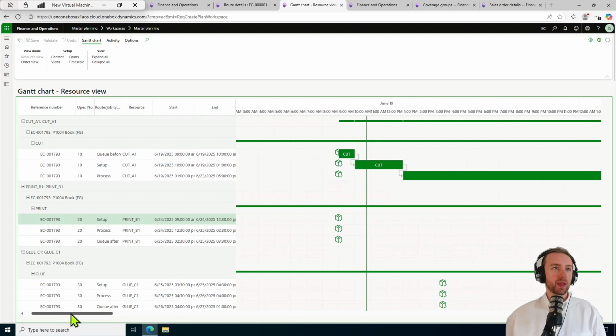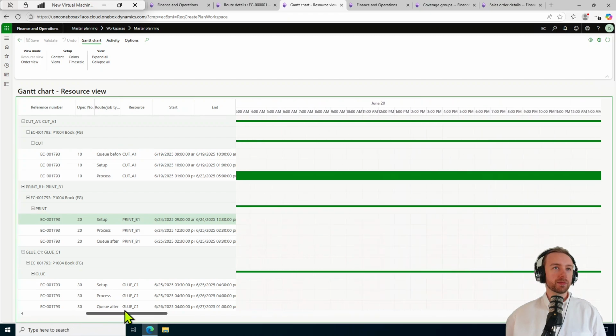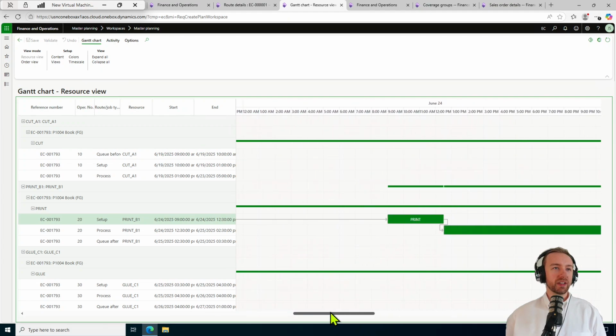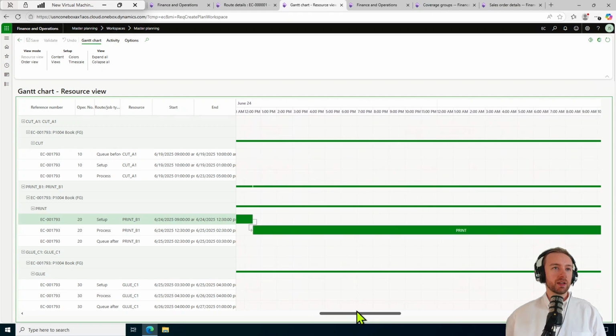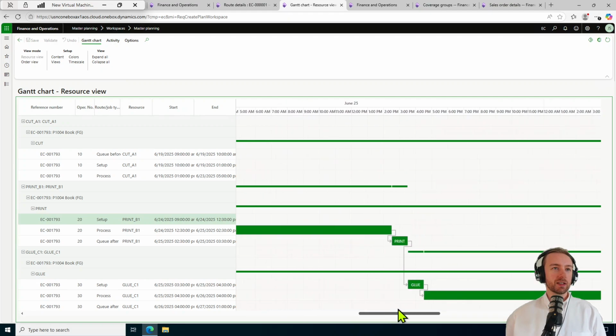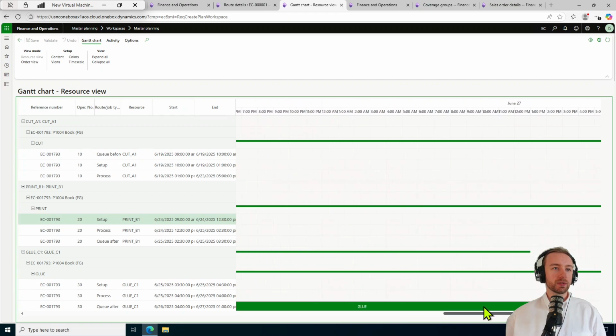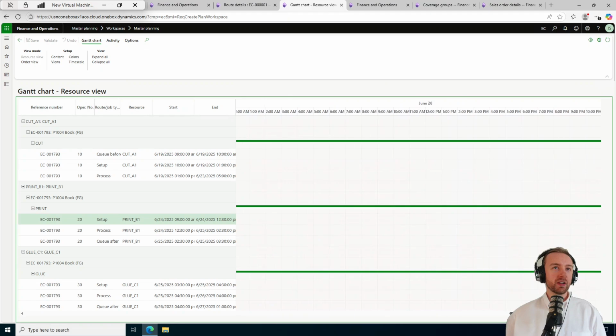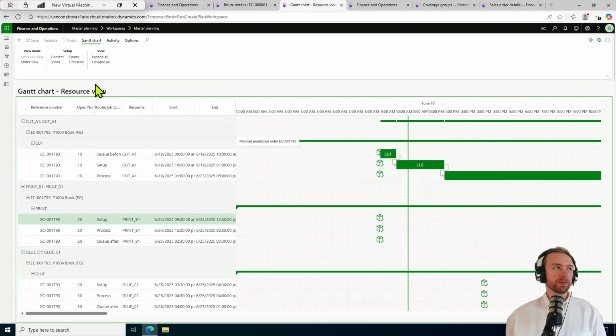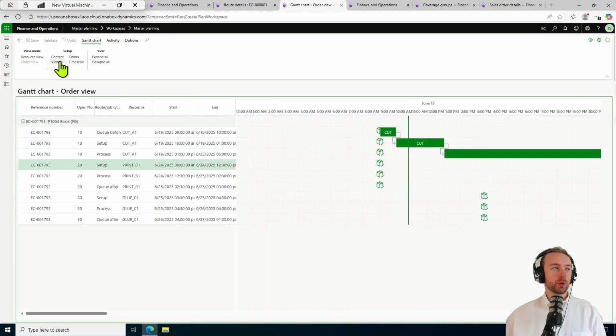All right. And scrolling to the right here, we can see we have a lot of cutting time, and then we're linking over to our print setup, then the print process, the print queue after, and then coming over to our glue, all those stages there until we're done. I like the order view because it's just a little simpler, but it's up to you.